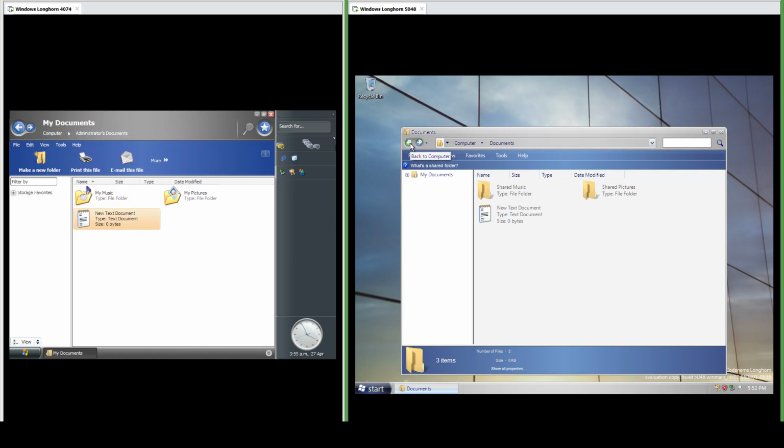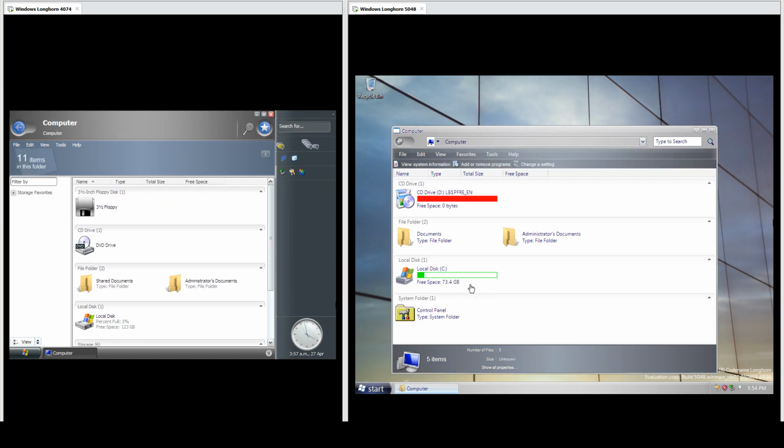In 5048 they are the same size. In 4074 the Favorites button is a big star in the top right. In 5048 there is a Favorites menu. In 5048 there is a bar under the drives that shows space usage. In 4074 there is not.